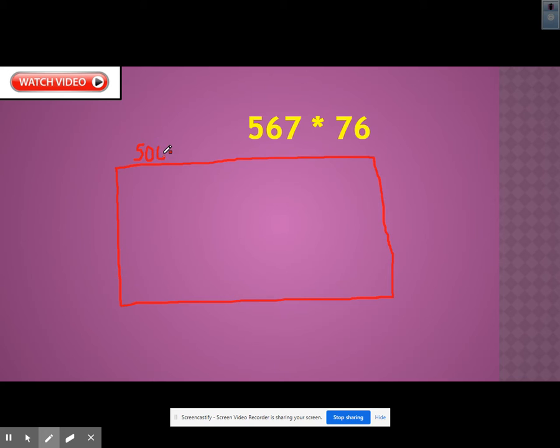So I'm going to take 500, 60, and 7. Put my addition signs in here just so we know it's all part of that same number. And I'm going to take 70 plus 6, and I'm going to draw out my lines. I'm keeping this side bigger because I know I'm going to have more zeros in there, and I want to have enough room.